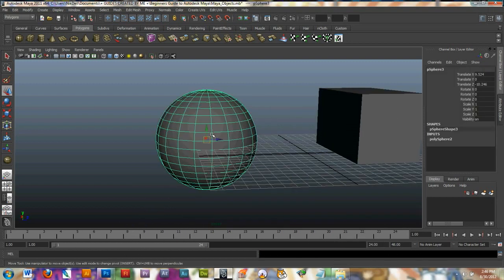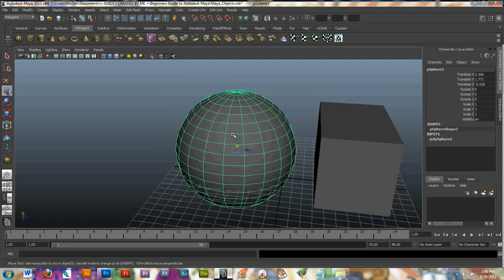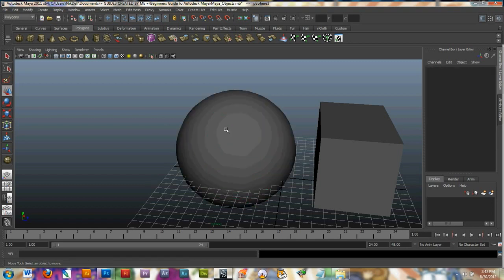The next thing I'm going to show you is parenting and unparenting. In a nutshell, when you parent something, anywhere the parent goes, the child must follow. It's not true for the child. The child can move around and do its own thing, but once the parent moves, the child object immediately goes with it. And the way you do this is select the child first.